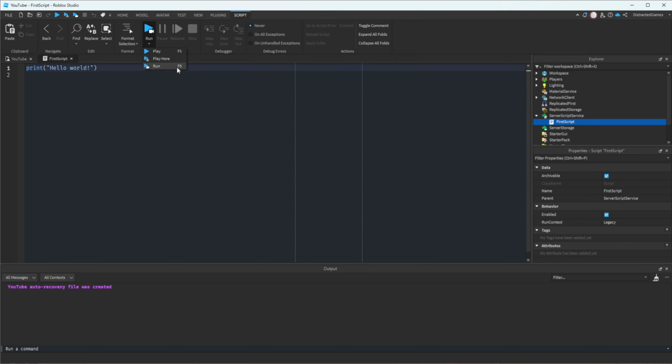I'll quickly go over what those do. Play, of course, plays the game, so it will spawn your character in at whatever spawn point you create or is in the game, and then you can play the game, run around on it. That's going to allow you to see the full utilization of any server scripts, any local scripts, and so on.